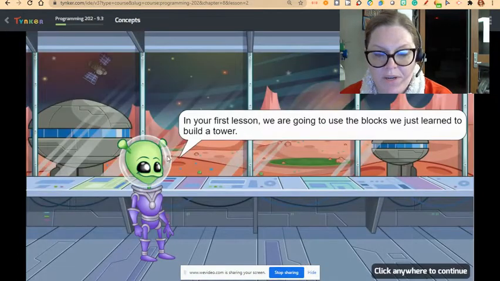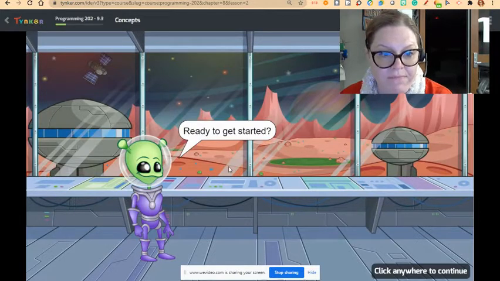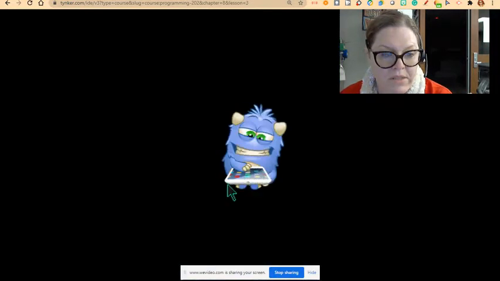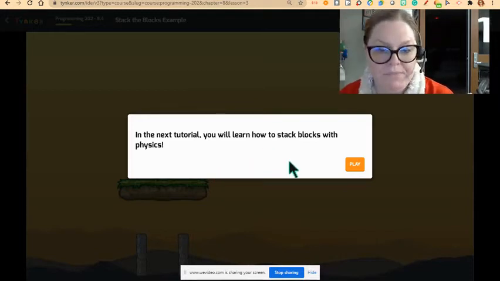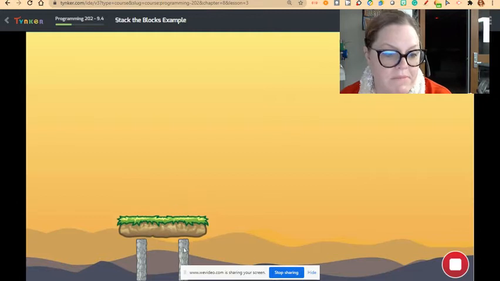In your first lesson, we're going to use the blocks we just learned to build a tower. Ready to get started? In the next tutorial, you'll learn how to stack blocks with physics. See, that's what we're going to be doing. Learn how to stack blocks.